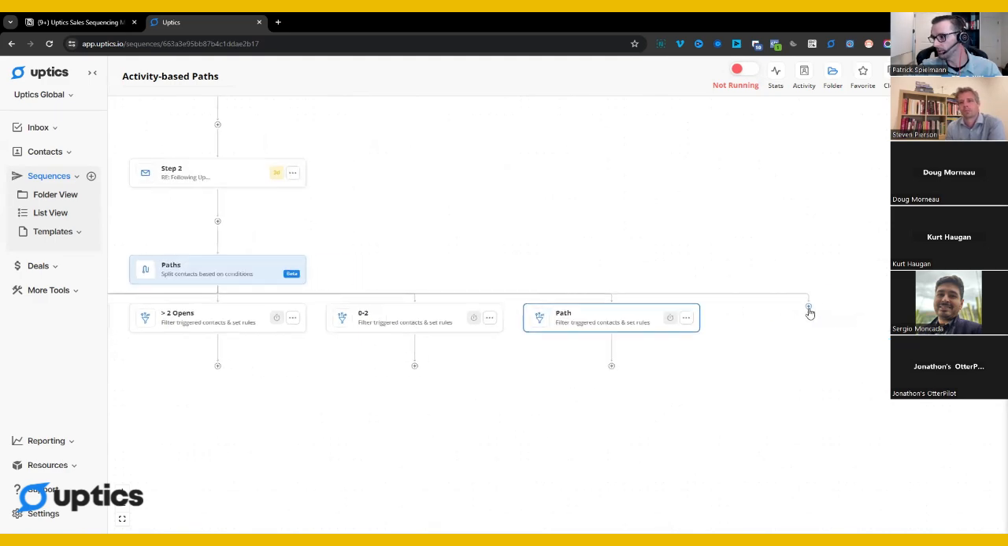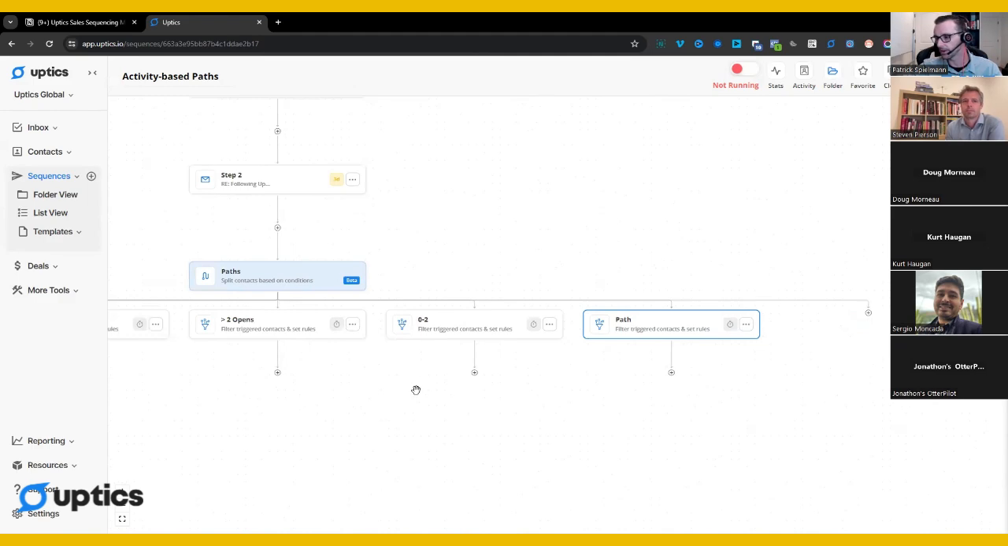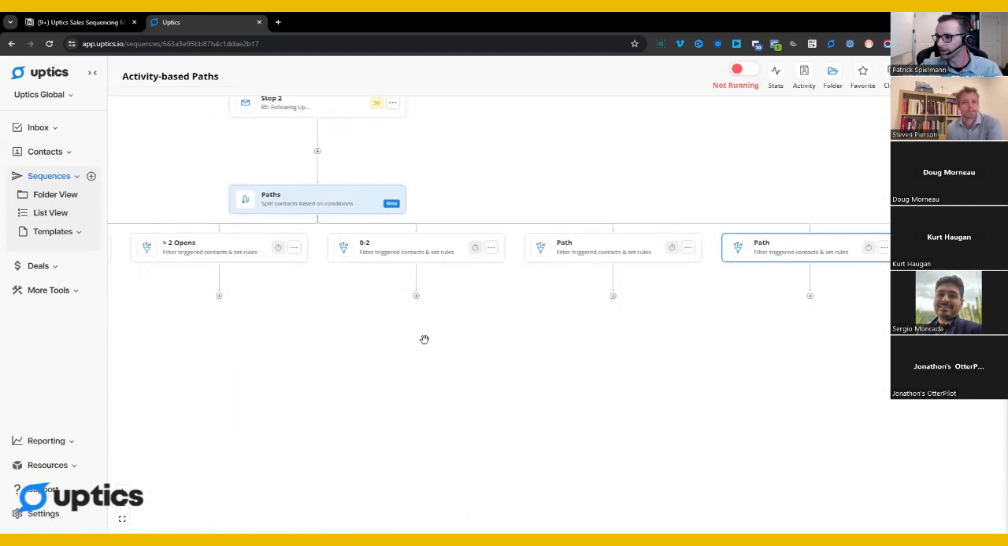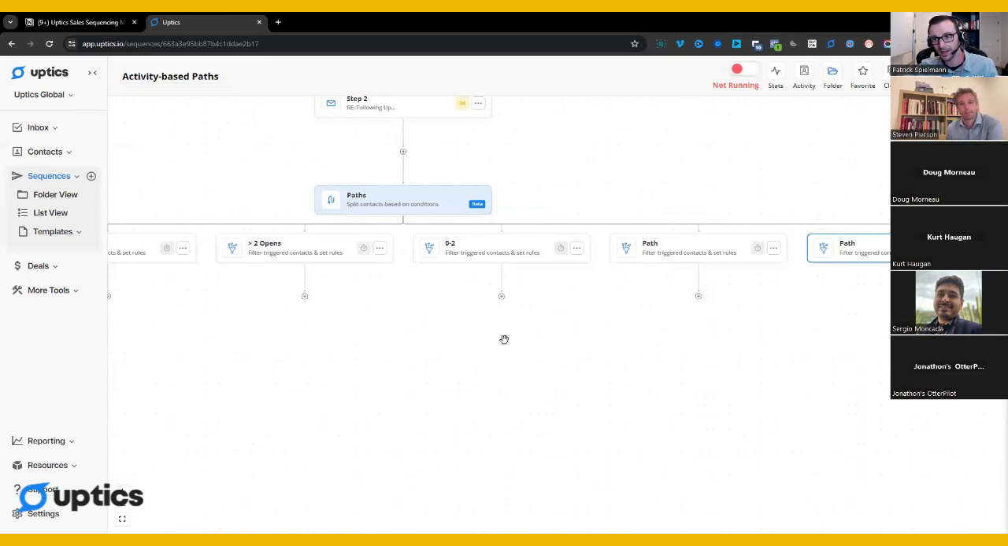You might want to have a default path where there are no filters. So if it doesn't meet this filter, and it doesn't meet this filter, and it doesn't meet this filter, then it would go into a backup filter. Within it, you can set your conditions. But now, underneath one of these sequences, you might want to take different actions.